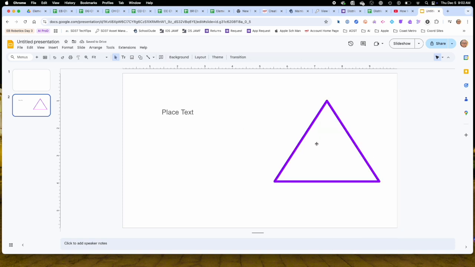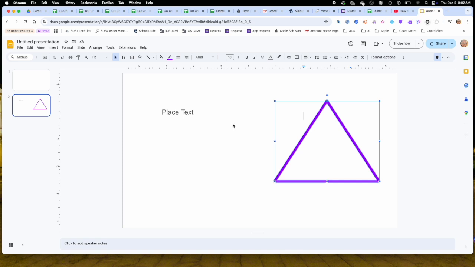So now that I have this shape, I can just double click on it wherever I want. I can paste the text and then I'll just enter a few times, and I can just move it into place wherever I want it to go. So that's how I add text into a shape.